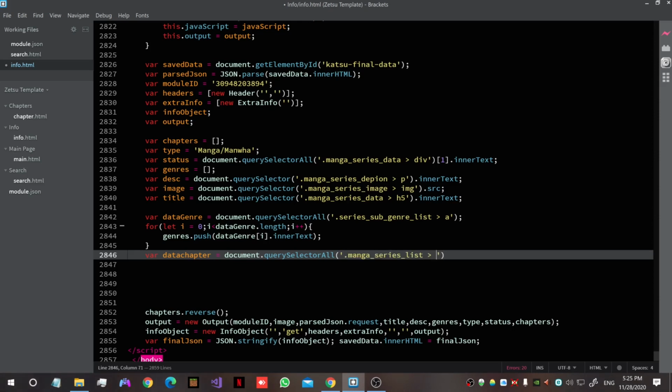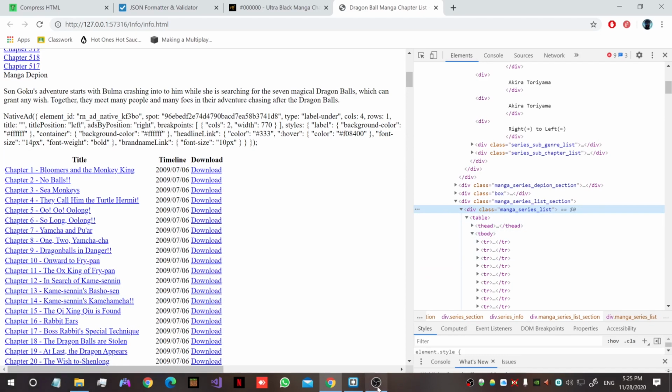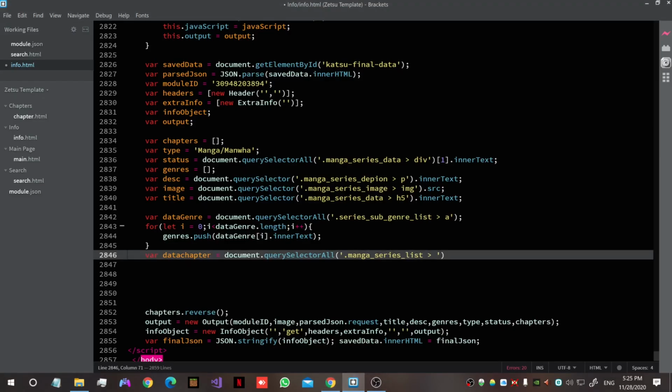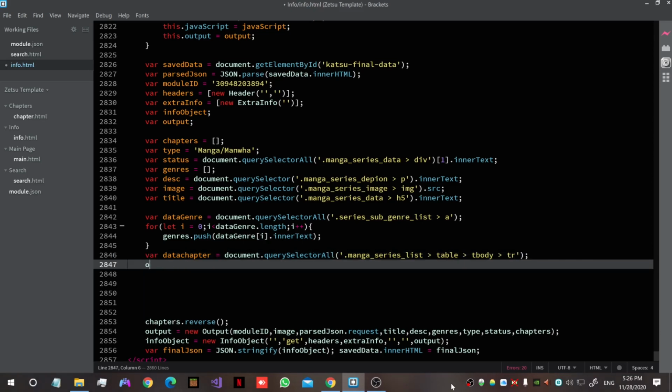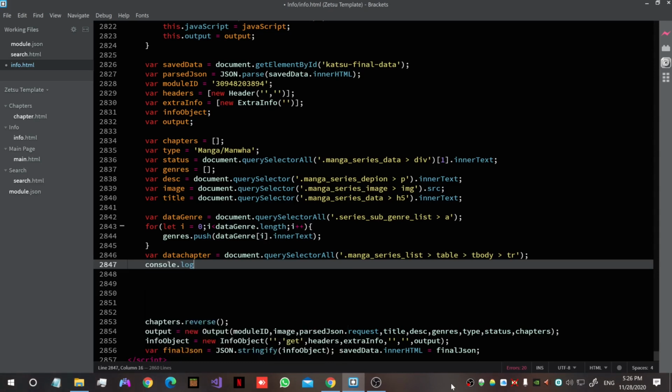and we're also going to make sure to pay attention to which one you do, because it has to be table tbody, not table thead. It's table tbody and then tr. Table tbody tr. And then also log it just in case, because you want to make sure that it's all actually there.